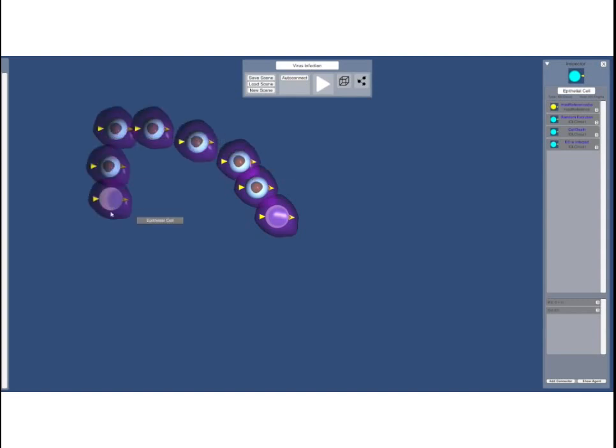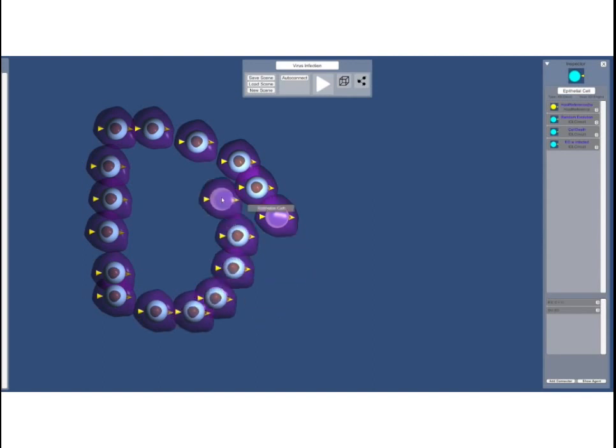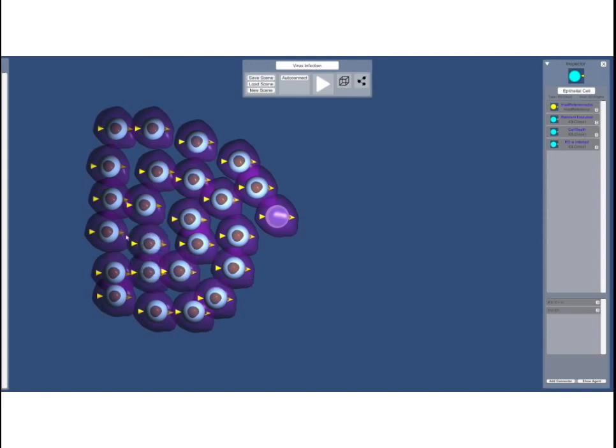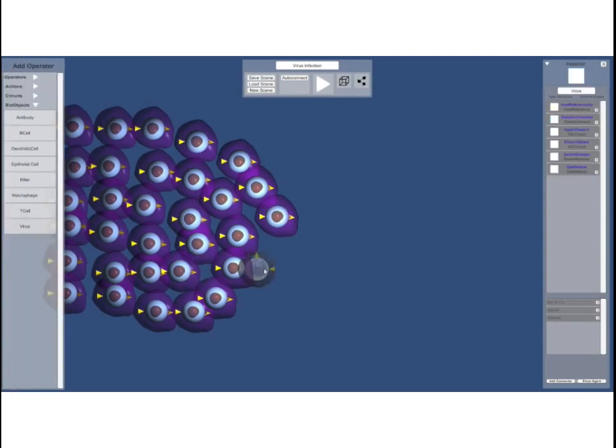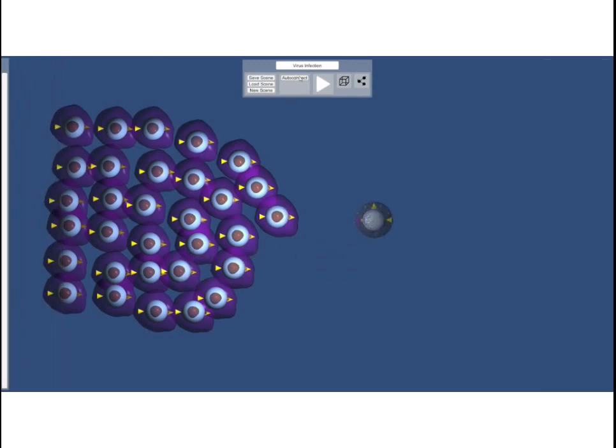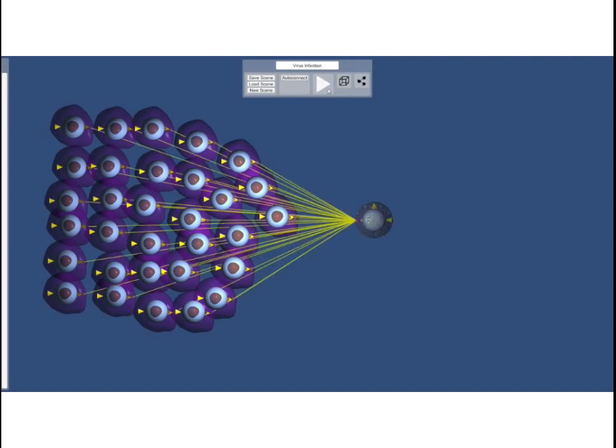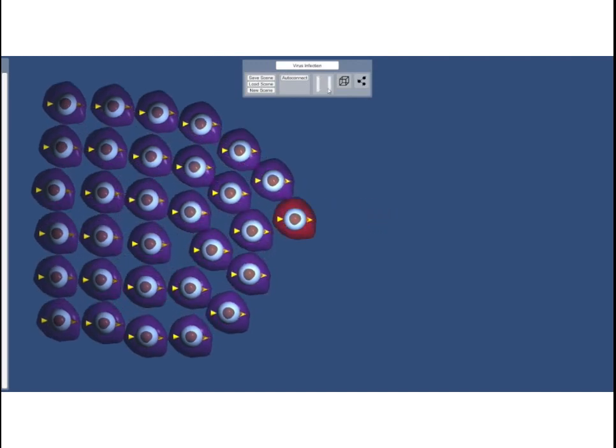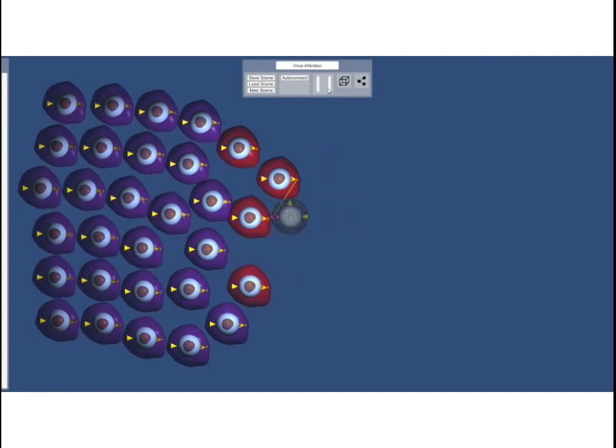For this demo, we have imported geometries of generic epithelial cells and a virus. After populating the scene with epithelial cells, dropping a virus and automatically hooking them up, we will see how the virus moves, infects, and destroys the closest cells, and how it spreads to infect the whole cell population.